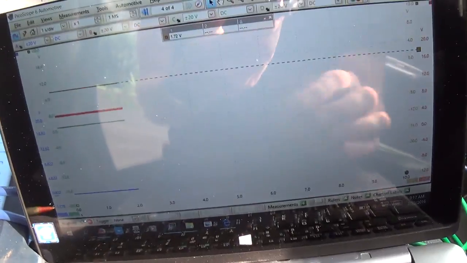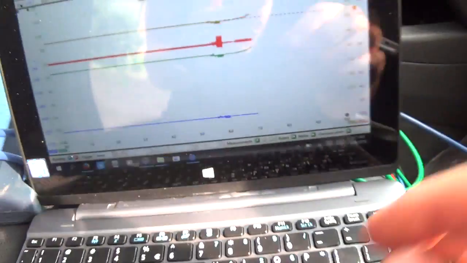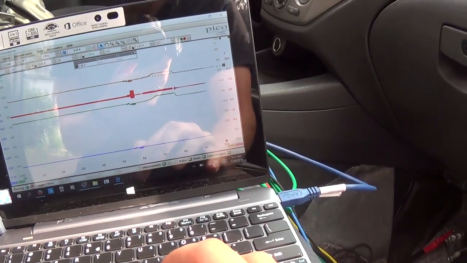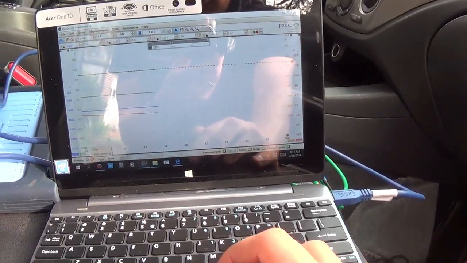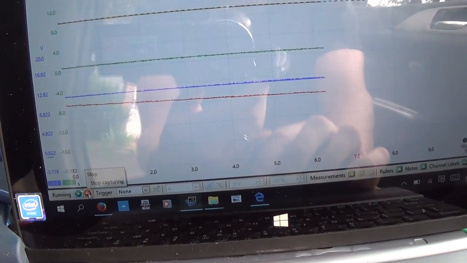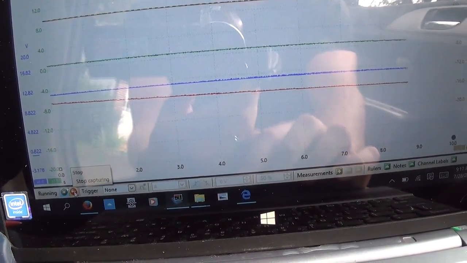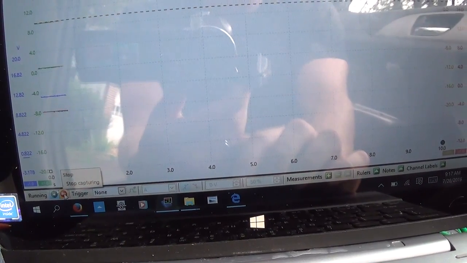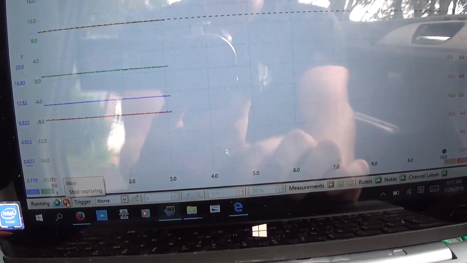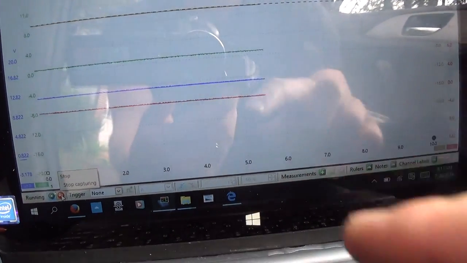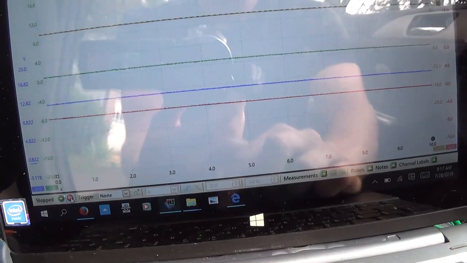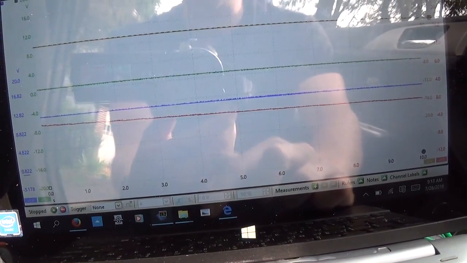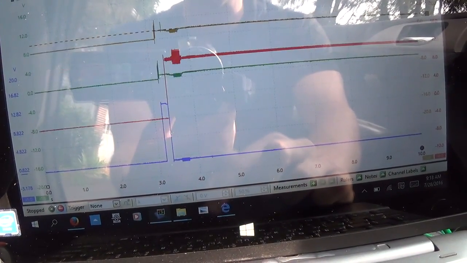Interesting. And key off. Okay, you heard a click. I just want to get some more frames. You can see the red trace, which is our ETC power, went back to zero. Okay, so let's look at the whole event.